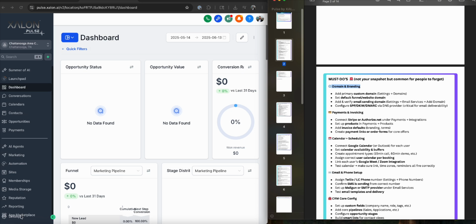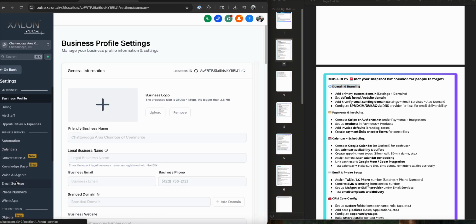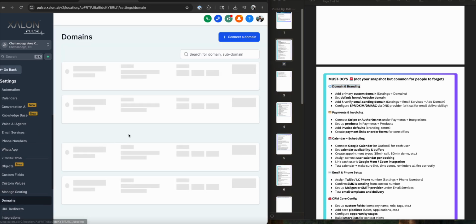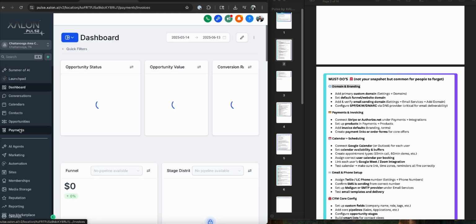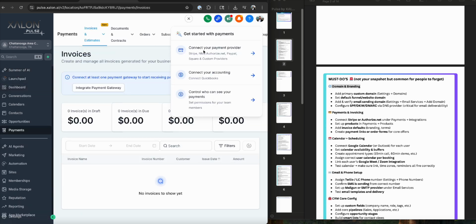So this first page is the must-dos. These are not really part of your snapshot. These are things that you want to ensure that you do so that your XALON account can run at full speed. First is setting up the domain, and that's just verifying your domain. It's really easy. It takes a couple seconds.